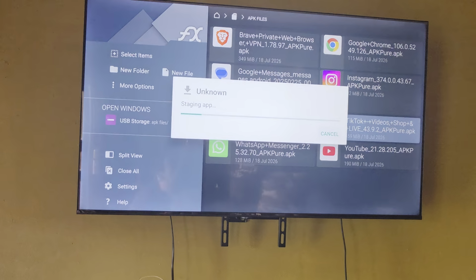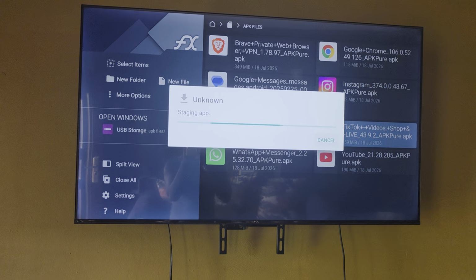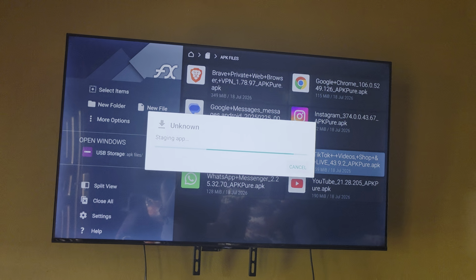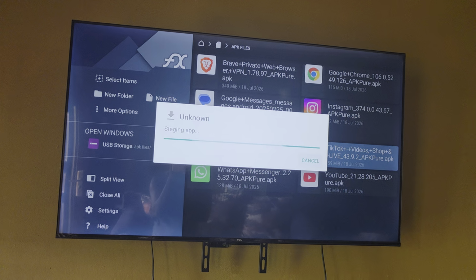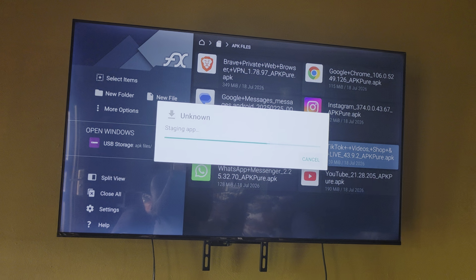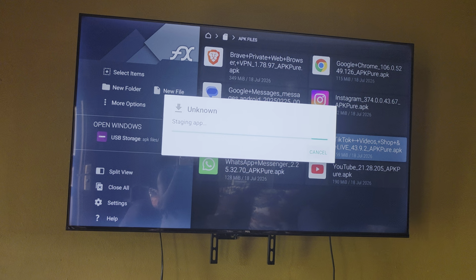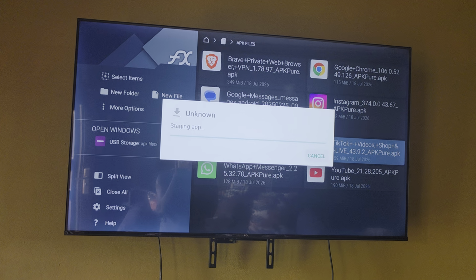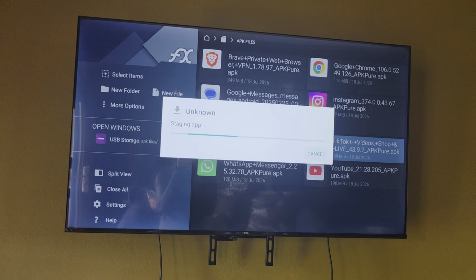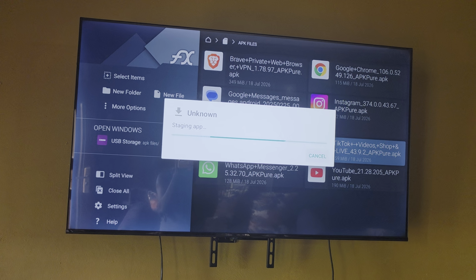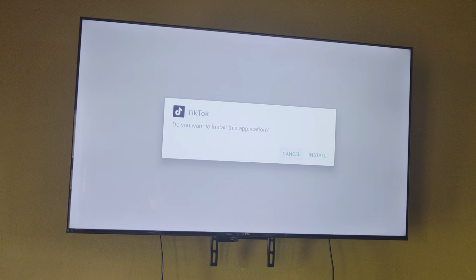So I'm gonna go TikTok again. I might skip out sections of this, just to show you that it works. Or I might not skip anything at all, to show you that I'm not messing with the process. All right, so it's staging the app, or basically preparing the app. All right, and there you go.